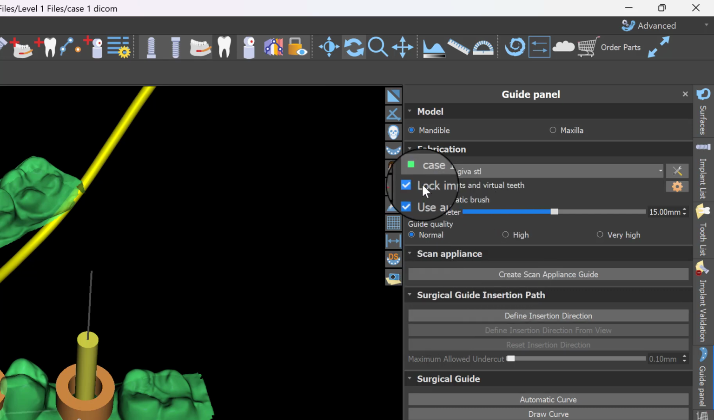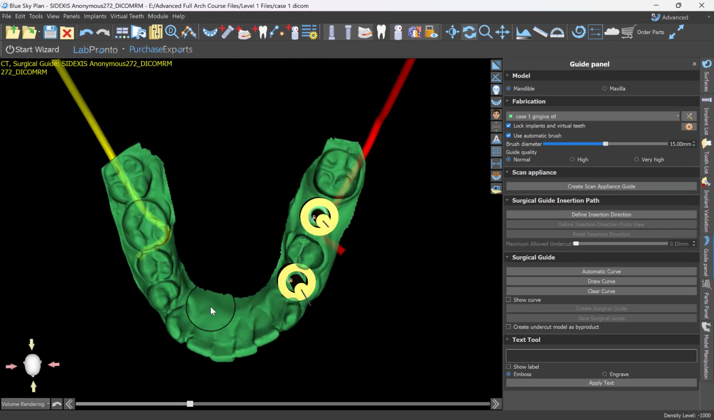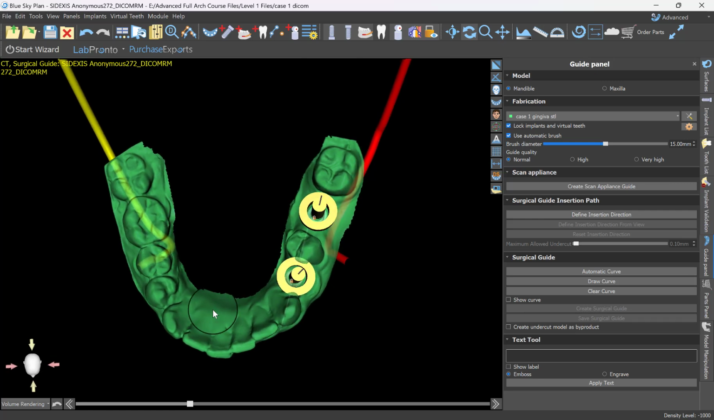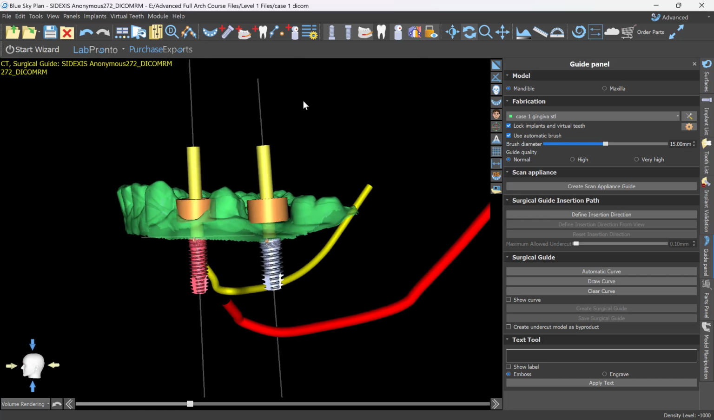All right. Always lock your implants in virtual teeth. Always use the automatic brush. I can think of very few exceptions to that. You don't need to change this, leave that the same. Always use normal quality. There's no value in going higher. And then, you've got some more versatility here. In the wizard mode, your path of insertion for this guide seat is just going to be from straight above, right? It's going to go straight down onto this mandible.